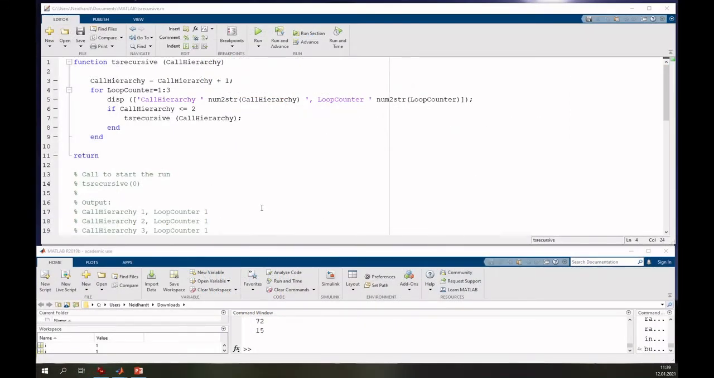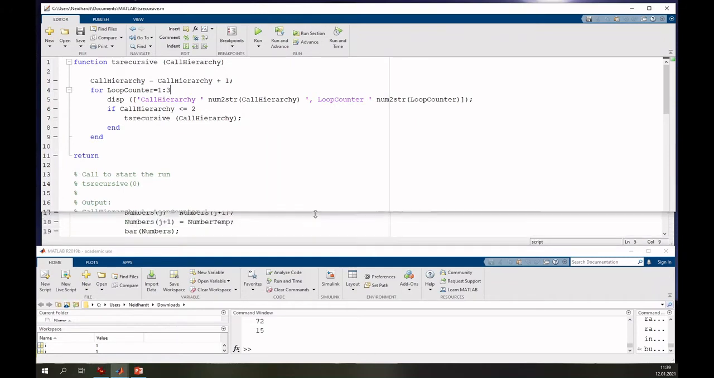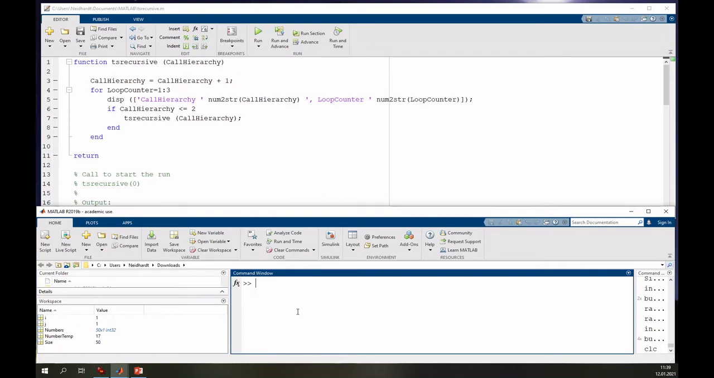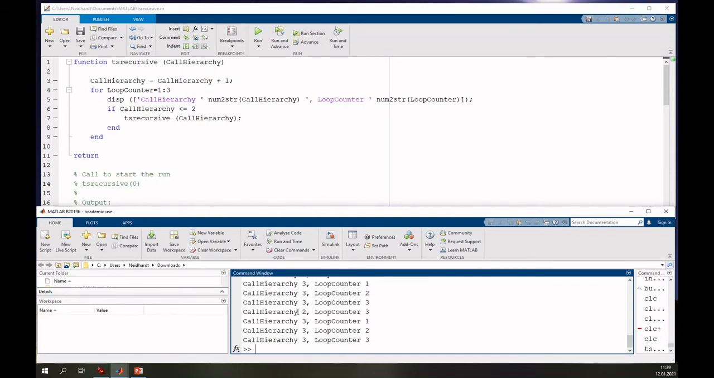So here I prepared this TS recursive, and we can call clear all and close all first. So we can call this with TS recursive. I have to call it as a function, and then I can give different inputs. I focus on positive numbers. Of course, you can also use minus numbers when playing with this. So let's start with 0 and let's see what happens.